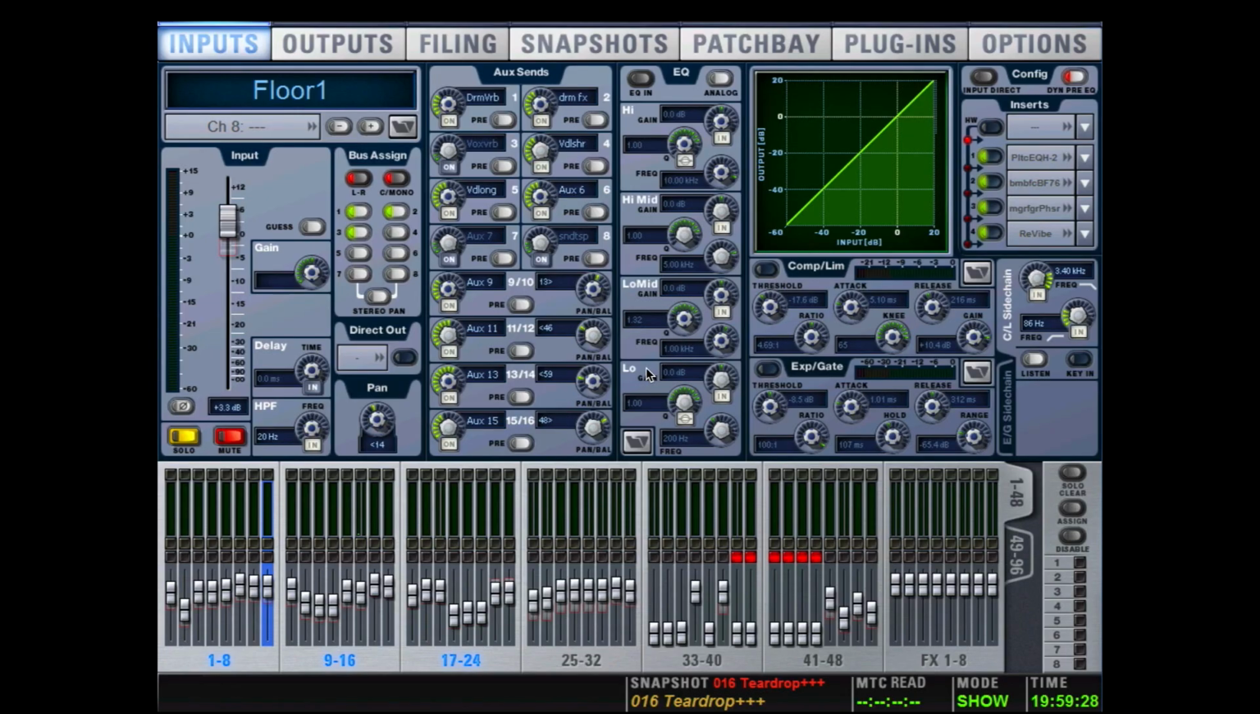By default, all of the auxes in a profile are set to post. Pre is a software only function. You can see me toggling between pre and post using a mouse in the software. I'm currently doing this on a per channel basis.